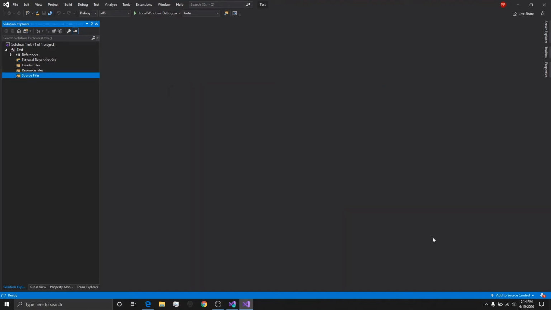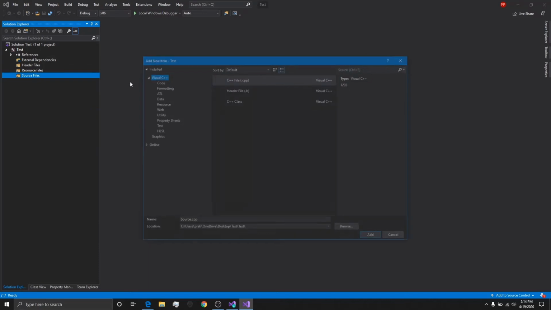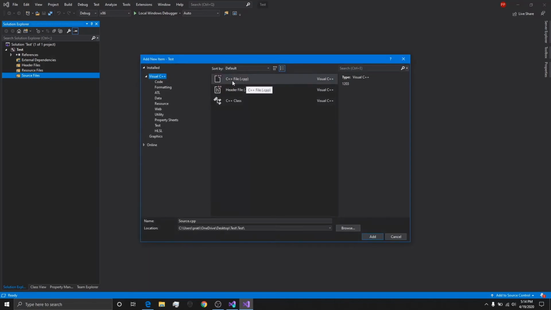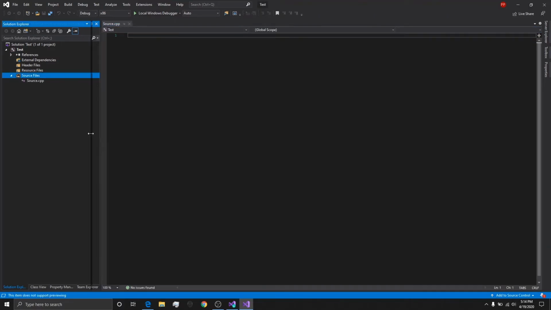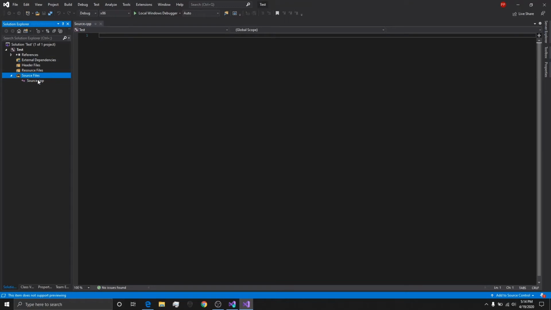So now let's start with a basic project. You right click on source files, then add new item, and you can select a .cpp file. You can also change the location of the file if you want, and the name too. I will just keep it as it is and press add, and I have the file under this source files.